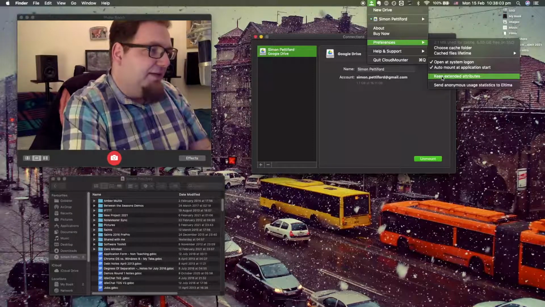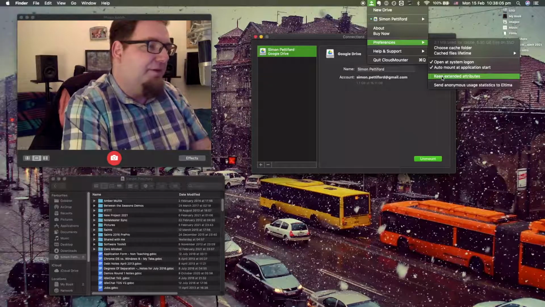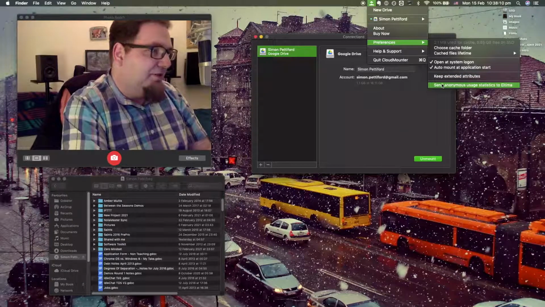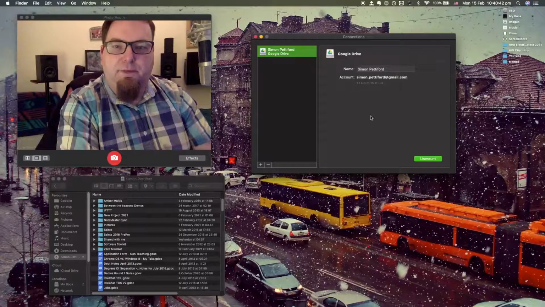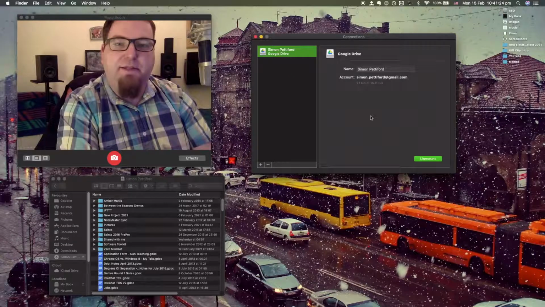You have the option here to keep all extended attributes for your file names and make sure they're reflected in your cloud storage as well. And then you have the option to send anonymous usage statistics to Eltima. And that's pretty much it. It's a really simple application. It works great for my use case. I also like that I don't have to pay for one of the higher tier subscription models for this app to be useful, which I think is a problem with a lot of the subscription-based apps these days.